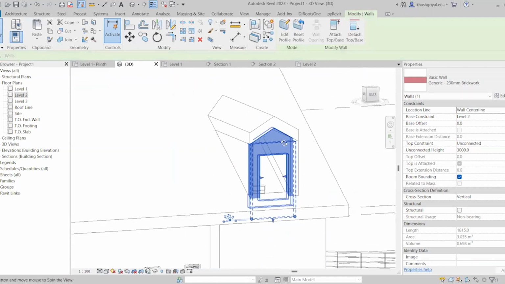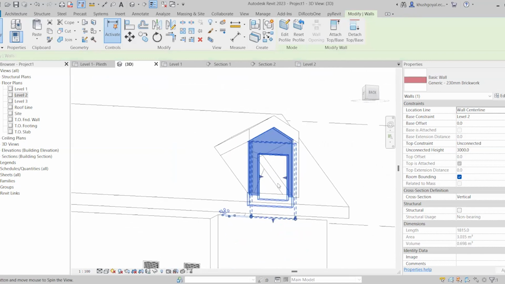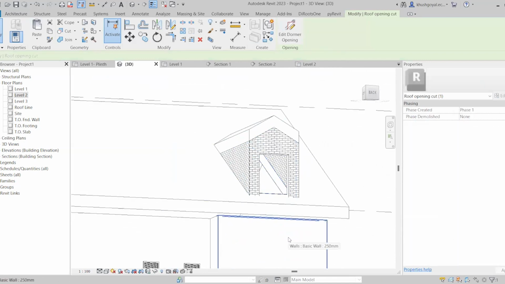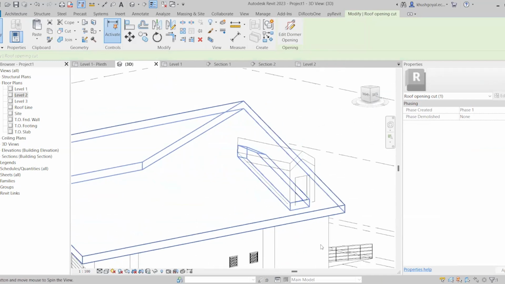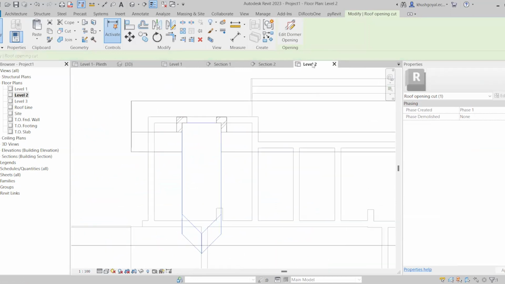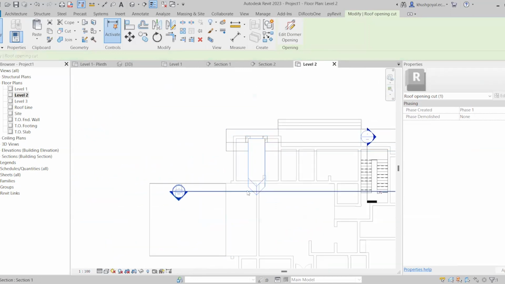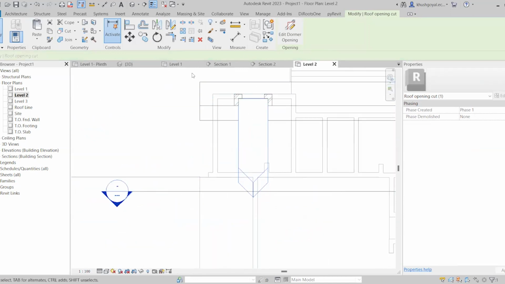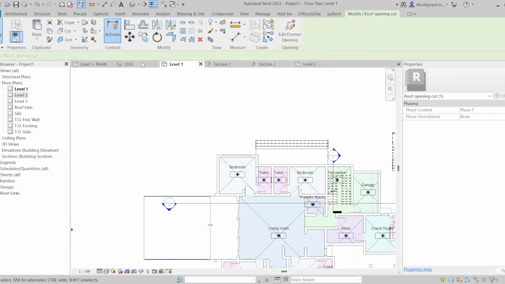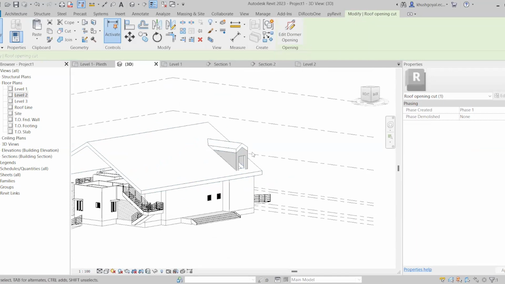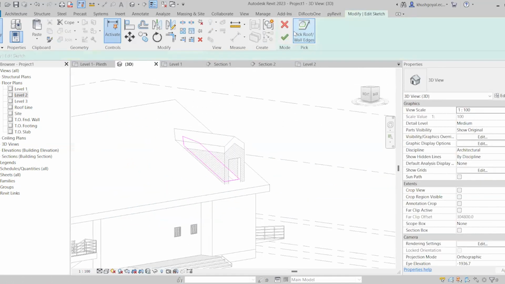So if you see, there is an opening which has been created like this in the ceiling. So basically, it's like a dormer which you have created above the bedroom. So it looks something like that. You can change the size of it according to your own design. And you can edit the dormer opening also after that.